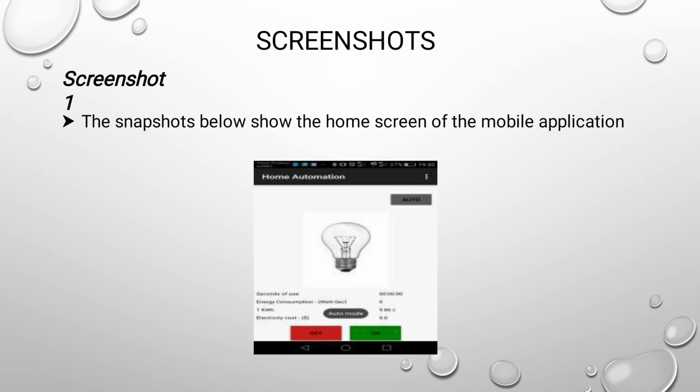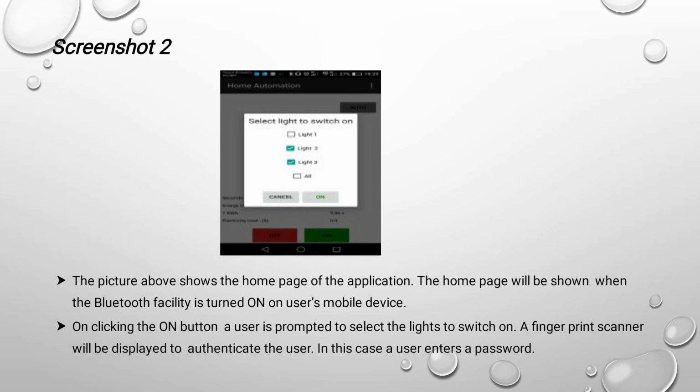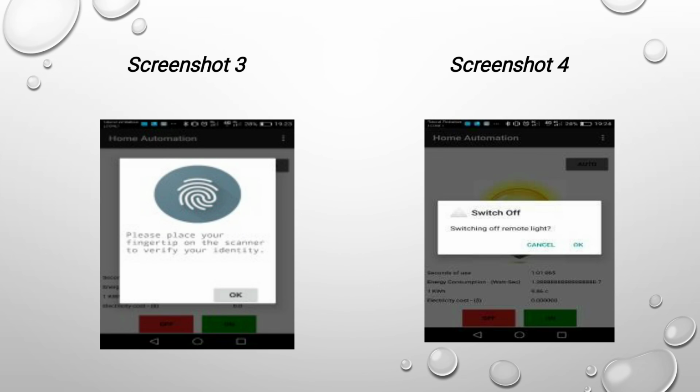The screenshot below depicts the home page of our application. Screenshot 2 depicts the on and off status of the given lights. Clicking on, we can select the user's lights to switch on or off. A fingerprint scanner will be displayed to authenticate the user, as we can see in screenshot 3. Screenshot 4 is used to switch off the lights that are on, and it asks for a confirmation.